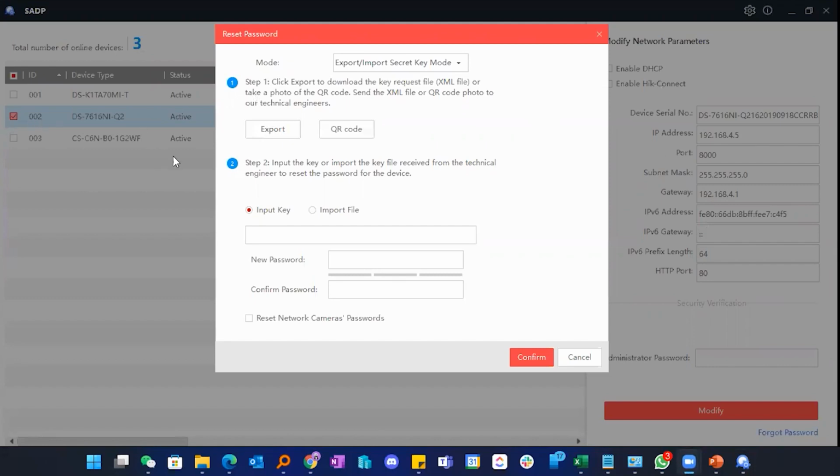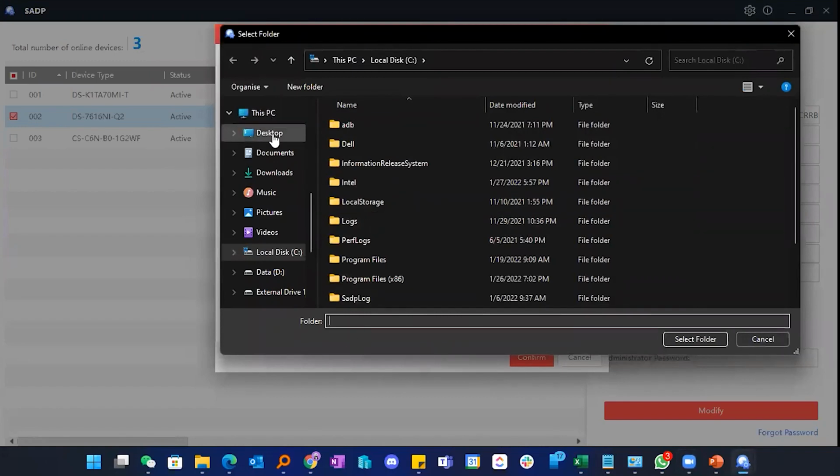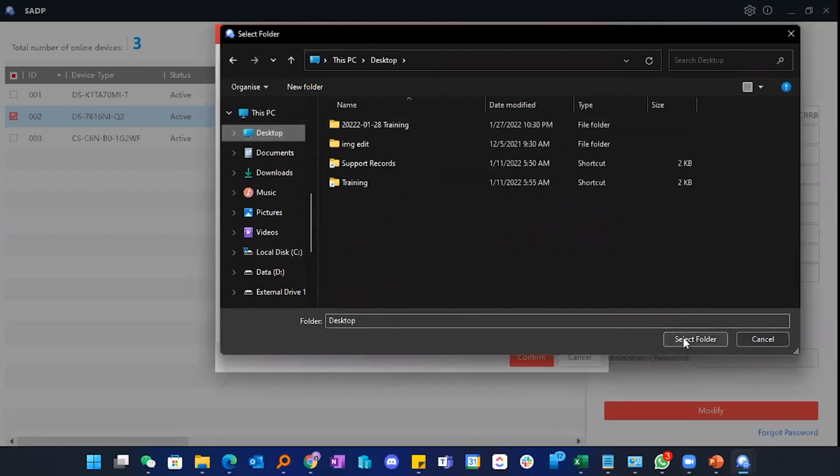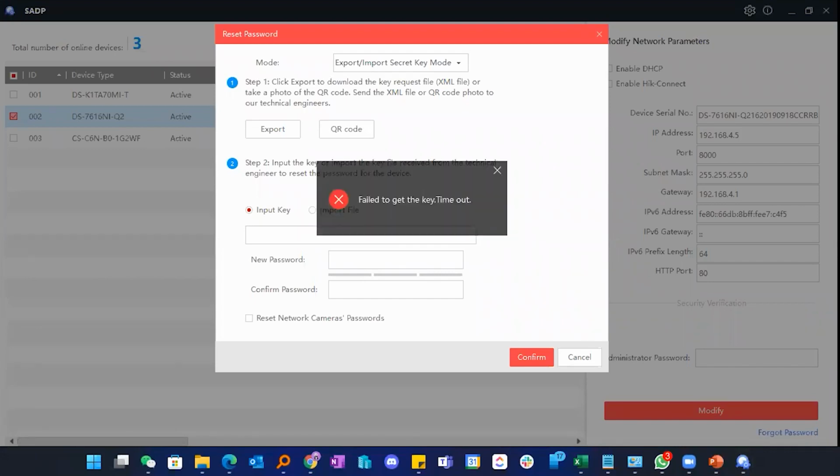So click on export and select the folder that you want to export to, and just click. That's it. It will export and the file will be there. When you send it to support@hikvision.com, they will send you the reply XML file.